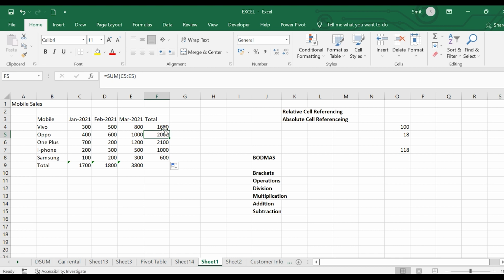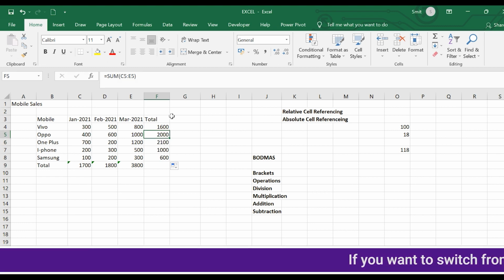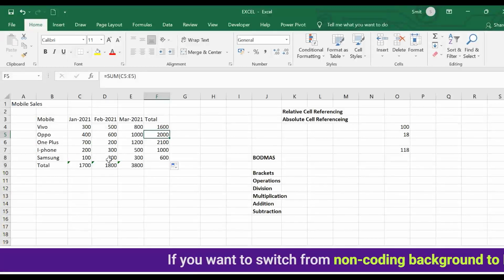Why? Because what it is doing, it is telling me that I am adding all the cells, like Jan, Feb, so all the cells on the left hand side of F4. Cell F4 is telling Excel that I want to add the left 3 cells from F4. Similarly, F5, F6, F7. So all these things are done.